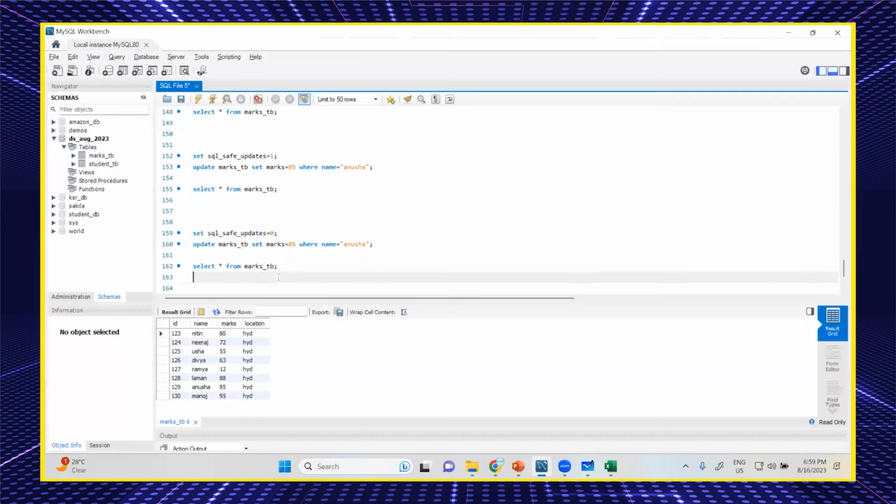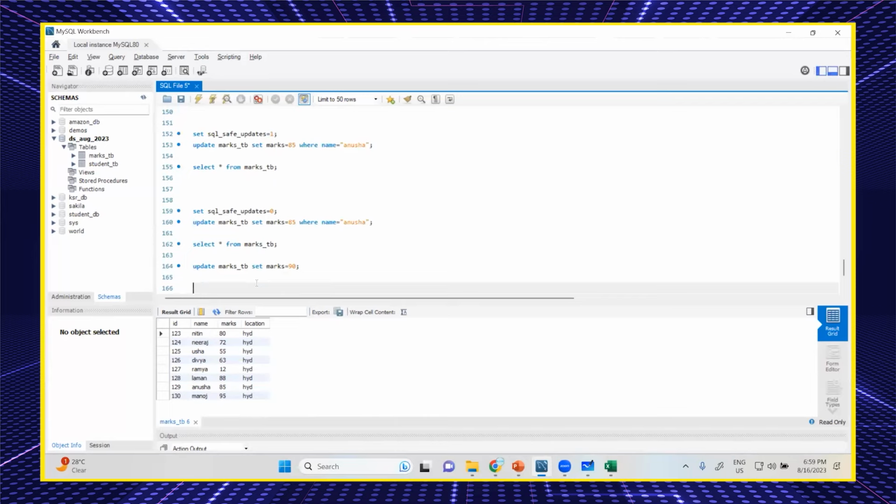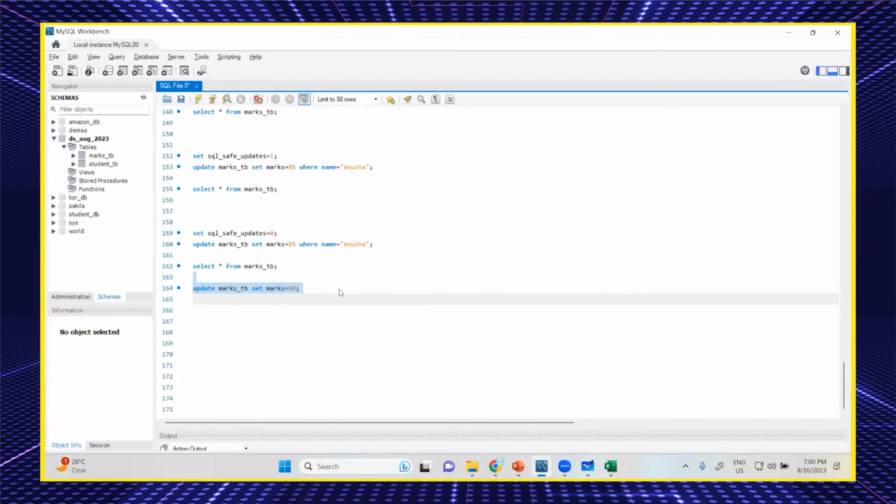So let's say I want to use update marks_TB set marks equal to 90. What happens now? Did I mention anyone's name? Any condition? What happens now? Everyone's marks will get updated to 90. Select star from marks_TB.